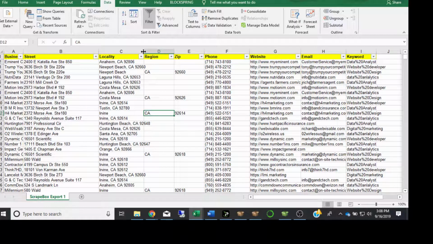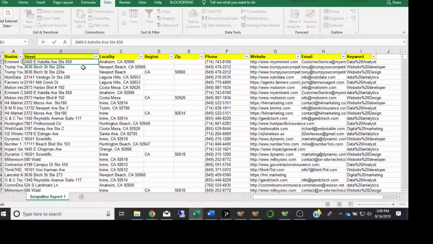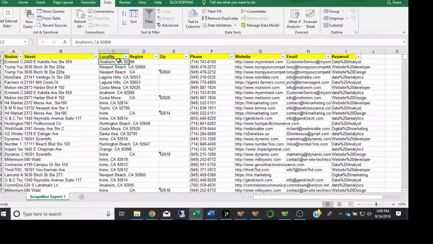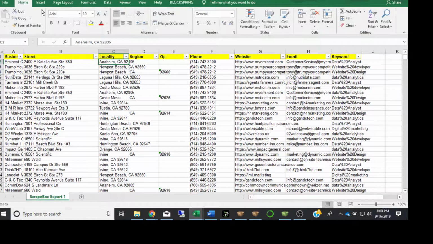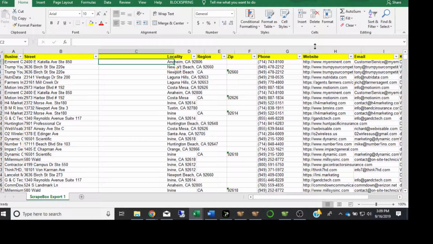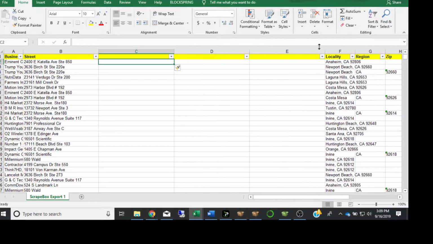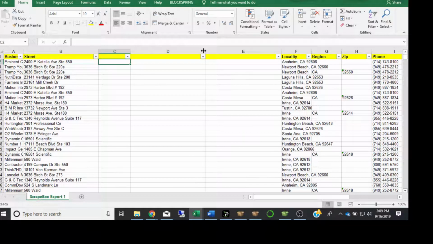So the next step we're going to want to do is get quotation marks in the front and the back of every street address. So we need some space here. I'm going to come back to the Home tab. I'm going to come to Insert. I'm going to insert a few columns to give us a little bit more room to work. Three columns works pretty well. Don't need them that big.